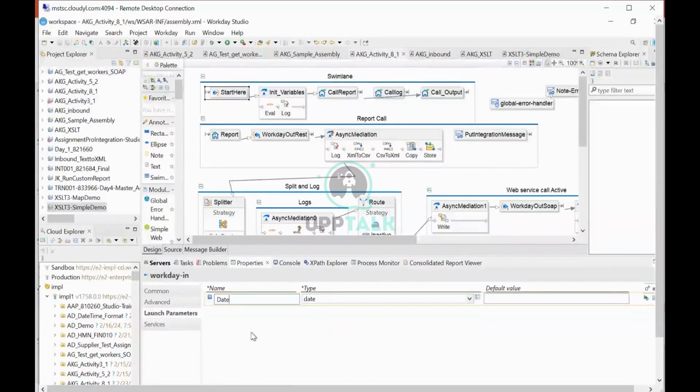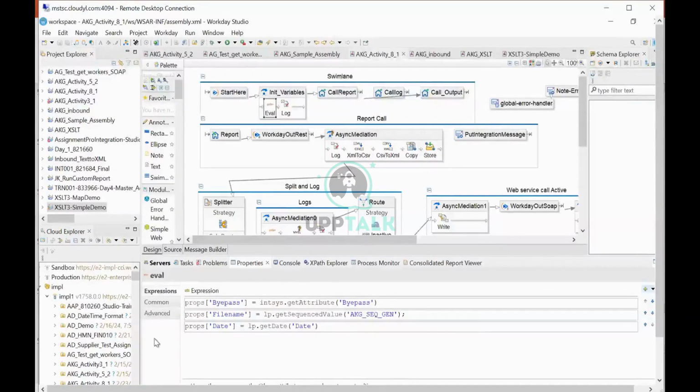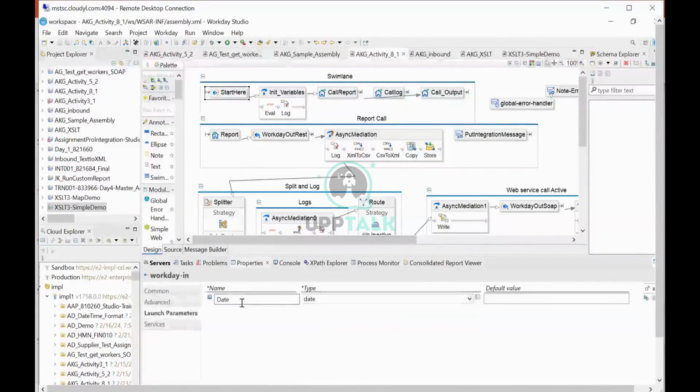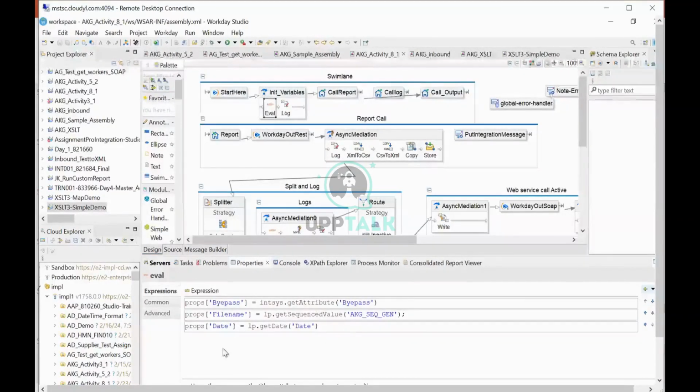Save it. Once that is done, then we'll add, in the same eval step, a property called propstate and LP, and we'll use this syntax: lp.getDate. That means LP is the launch parameter, dot getDate, and pass the launch parameter name. We'll pass it here. Basically, whatever date is getting passed to the integration system as launch parameter, we are storing it here.